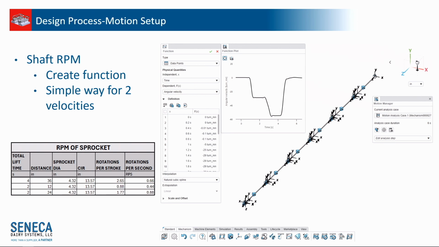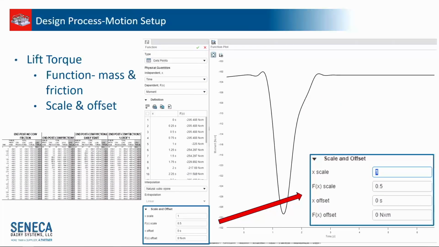So right away I can adjust my data points so I can make sure that I'm getting my RPMs where I want them and getting a smooth curve there. Okay, step 2, I'm looking at the torque.